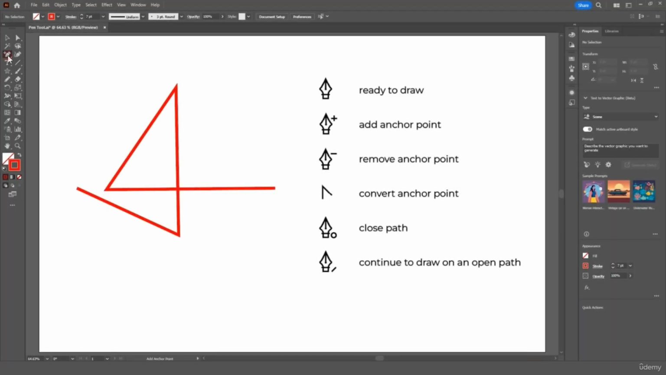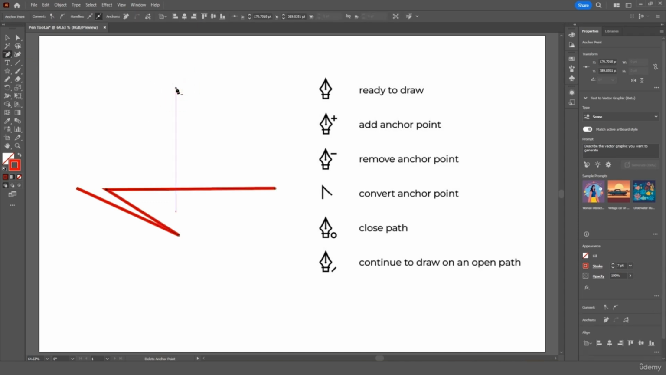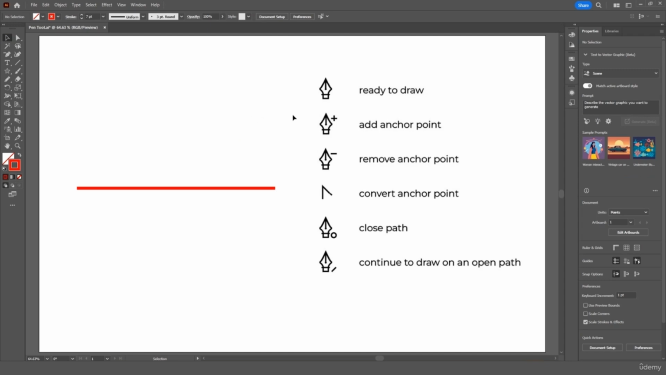Now the third one is the remove anchor point cursor. Okay, now it's pretty straightforward. All you have to do is hover over the anchor point and click it, and you will remove the anchor point. Okay, so just continue to click through all the anchor points, and it will become a straight line again. All right, so that is the remove anchor point cursor.